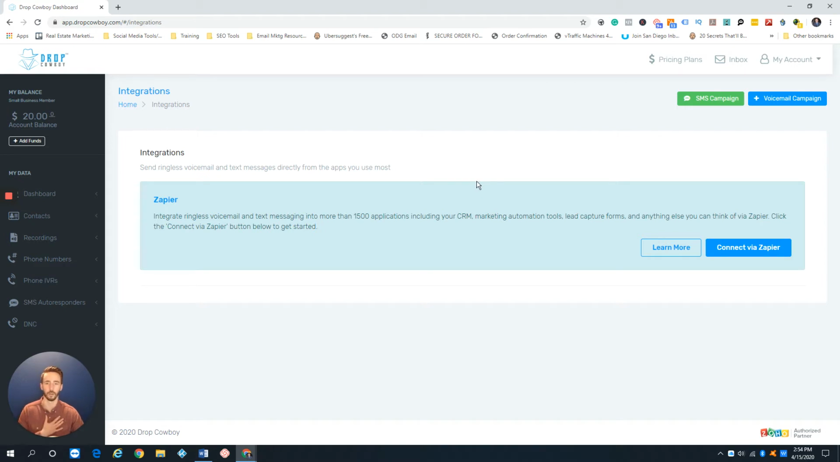And this is what won me over to use Drop Cowboy, because of how easy it is for a non-tech person to create a Zap to launch and build out campaigns that are completely automated, whether you're a small business, entrepreneur, solo guy, real estate agent, a lender, a real estate investor, literally connect your CRM or any other types of marketing tools.